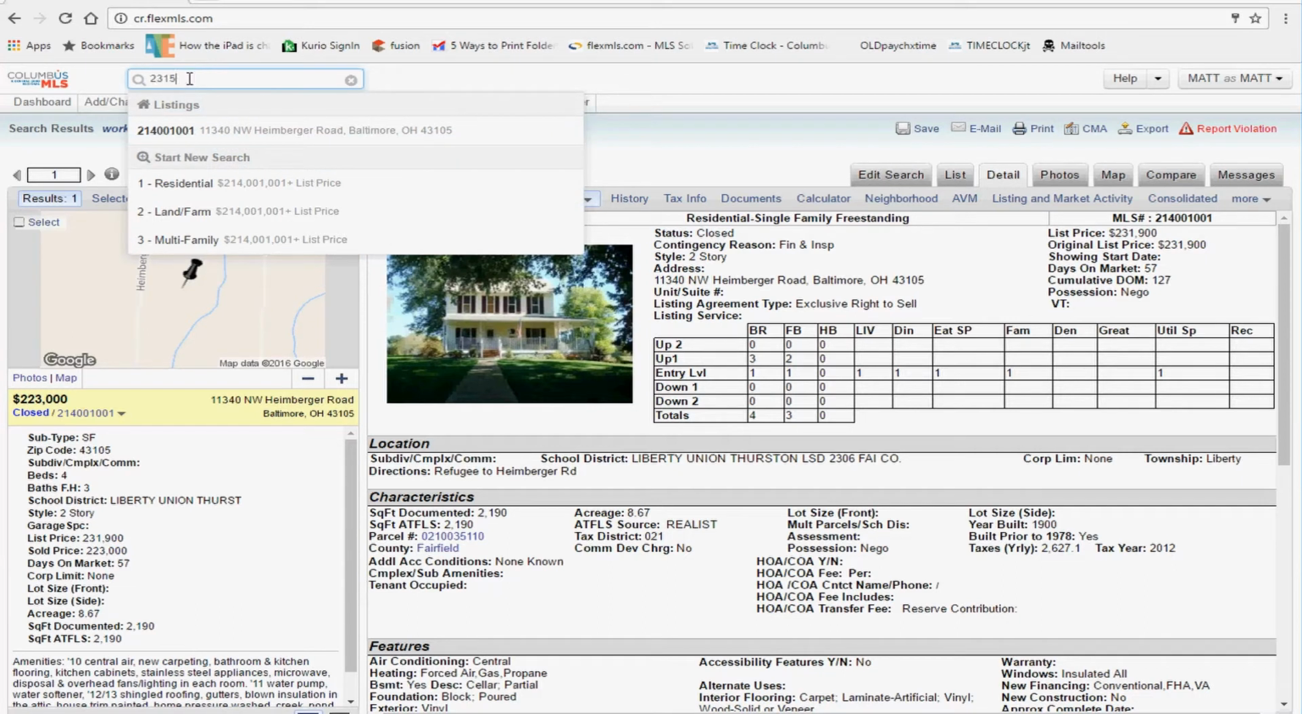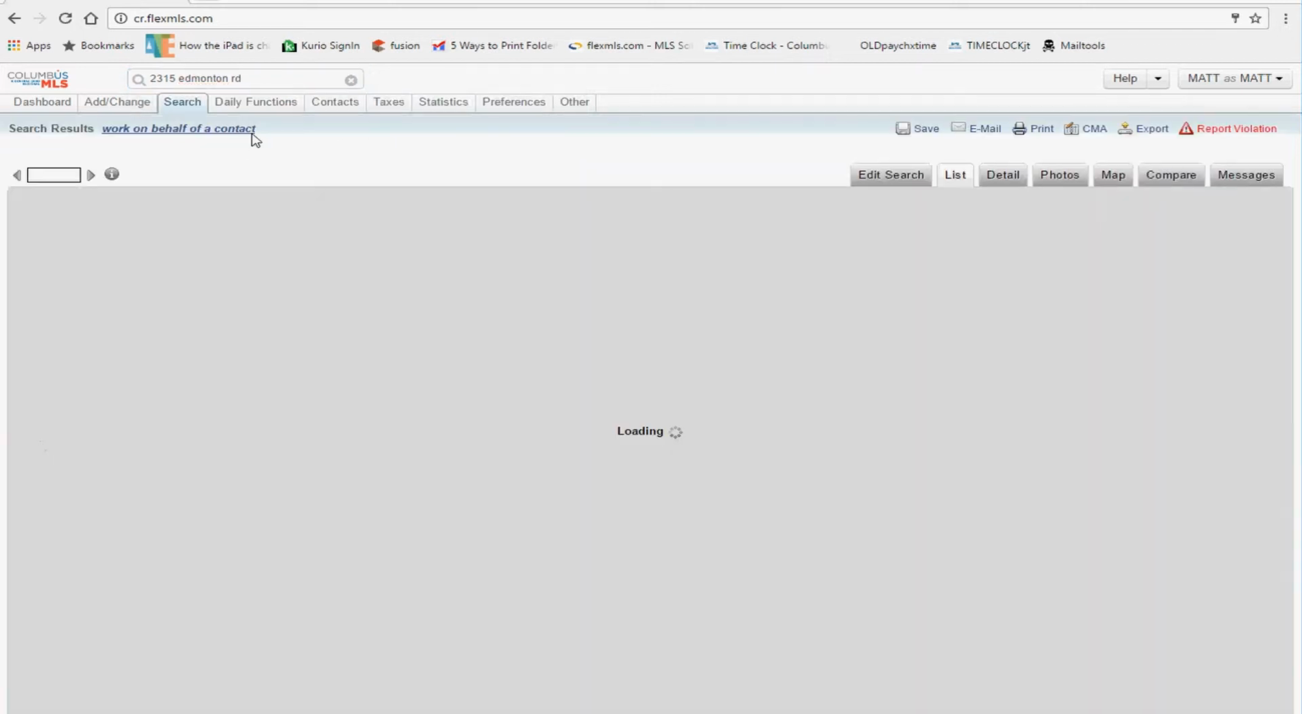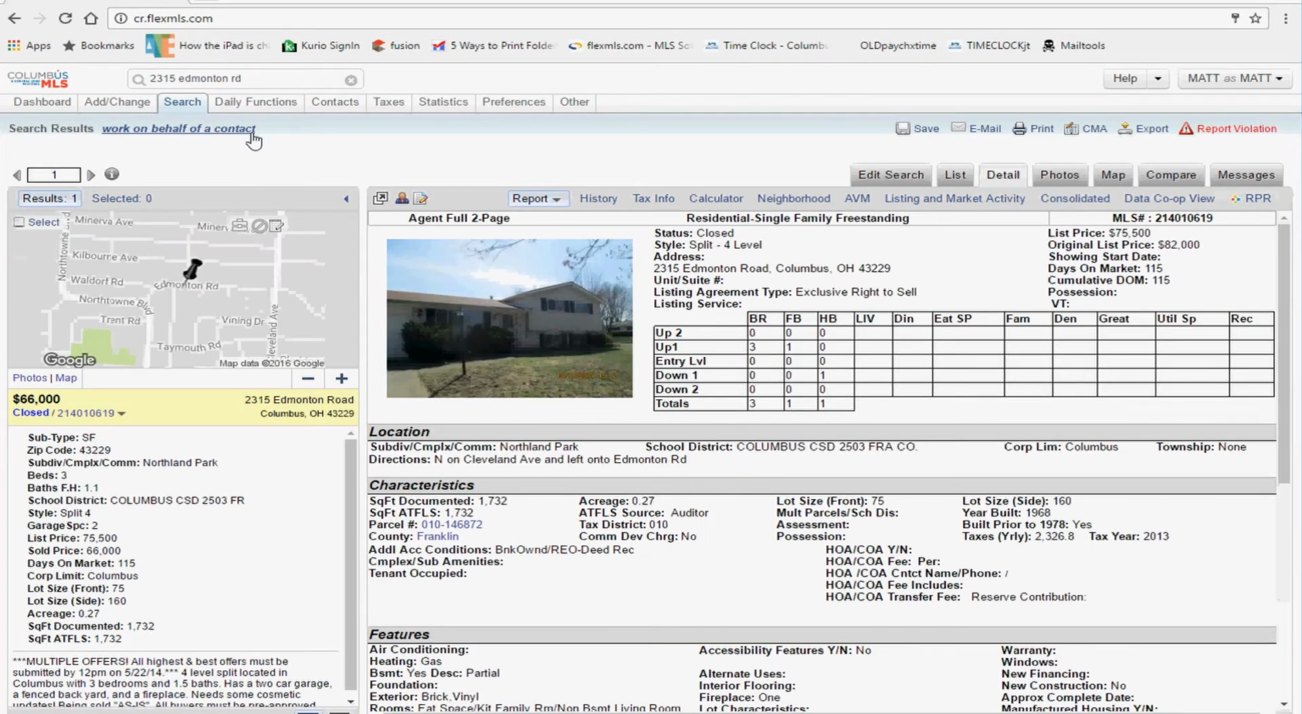So if I type in 2315 Edmonton Road, notice it finds 2 versions of Edmonton Road. One in 2014, I can tell by the MLS number that's 2014, and I can tell by this MLS number it's 1999. Again, if I click on the address or if I click on the MLS number there in the drop-down, it takes me to that property. And notice it took me to a closed version of that property. It doesn't care what the status is because I typed in the MLS number or the address. It's going to pull up whatever you type in.